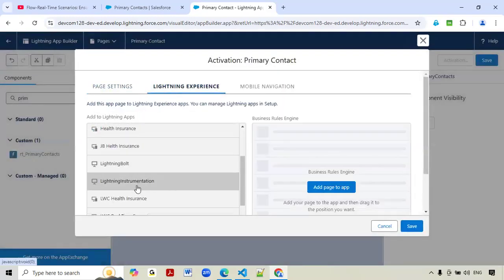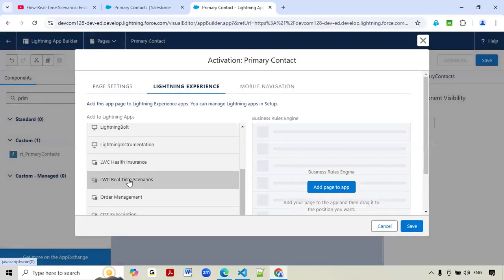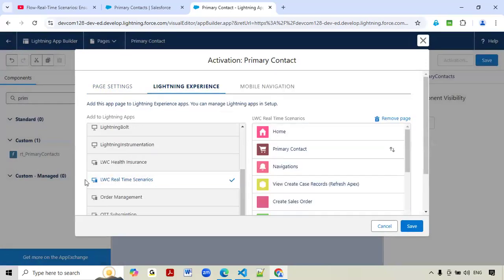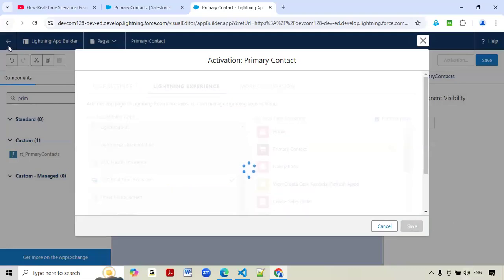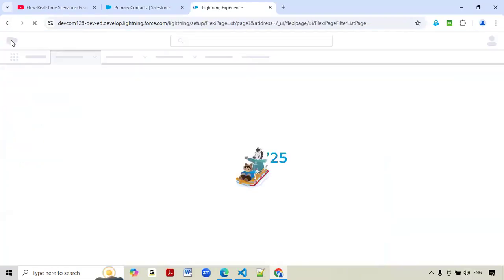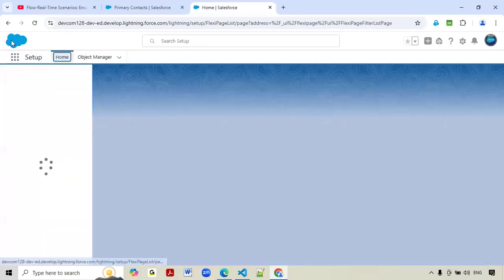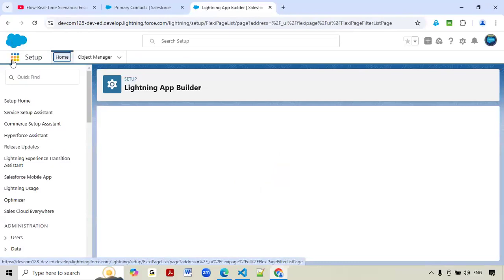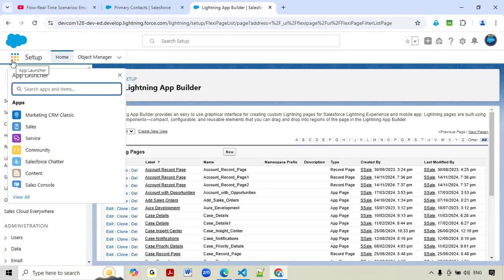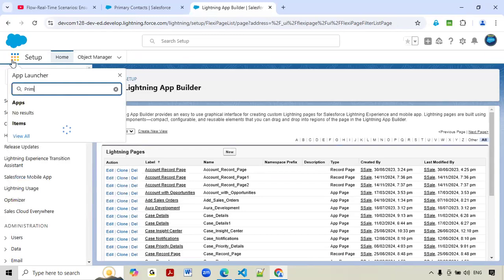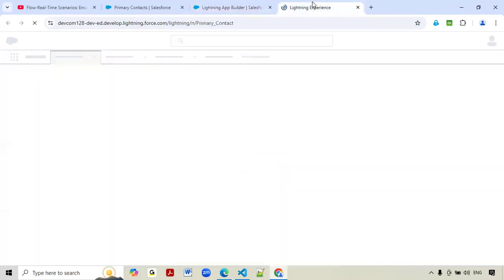So I'm going to give it the name real-time scenarios. Okay, this is my app name. You can give your own app name. Okay, so click on save. Back to the page. So primary contact, I am opening this tab.